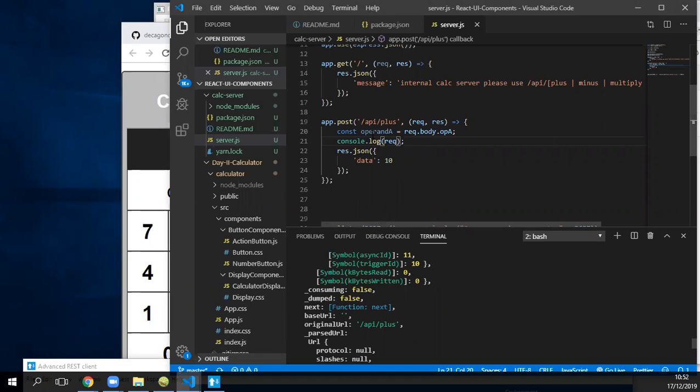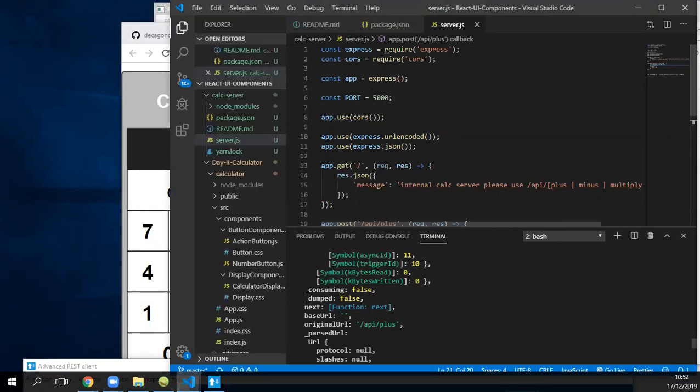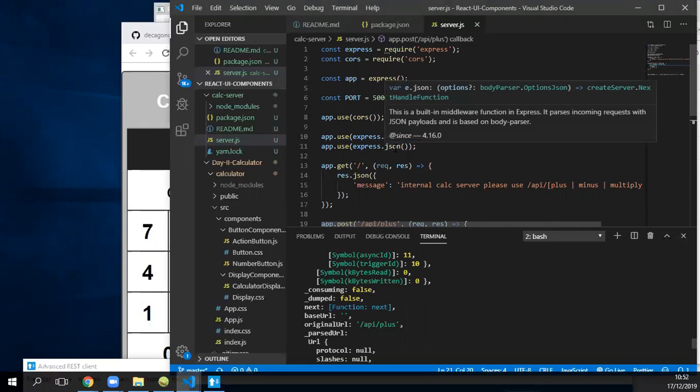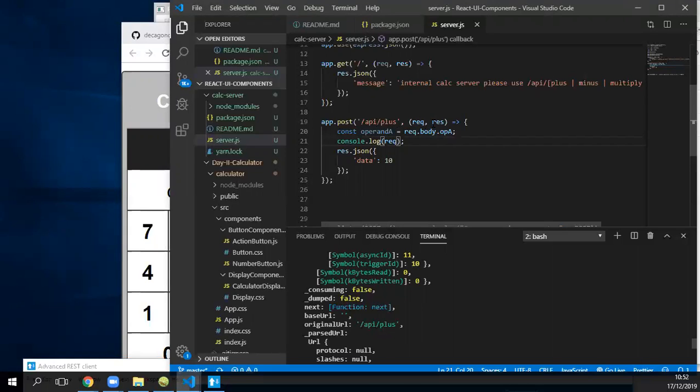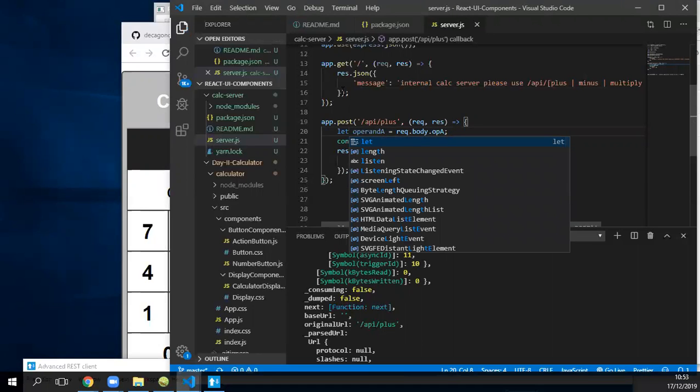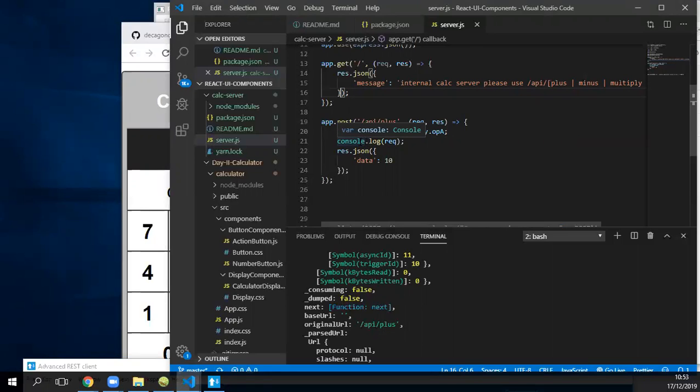Hold on a minute. Okay, so am I missing something? We've got cors, we've got express, we've got it using cors. We've also got it using express URL encoded, and express JSON. That's doing a post request to the API plus request and result. Maybe it can't be a const or something. It's having trouble putting it in there perhaps. Let's just let it be something and see if that's the problem. Let's try that.